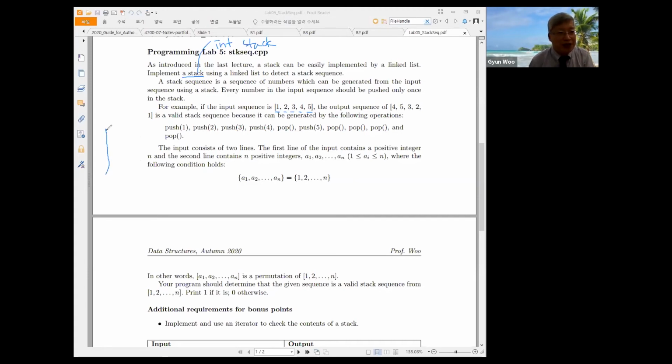So if you have a stack here, you can operate push 1. So 1 can be pushed here. And push 2. 2 can be pushed here. In the order of the input sequence, 3 can be pushed here. So I followed up to here. 4 can be pushed here. And you are finding that the first element is 4. So 4 should be generated by pop. So 4 is generated here by pop. And push 5. 5 should be pushed here.